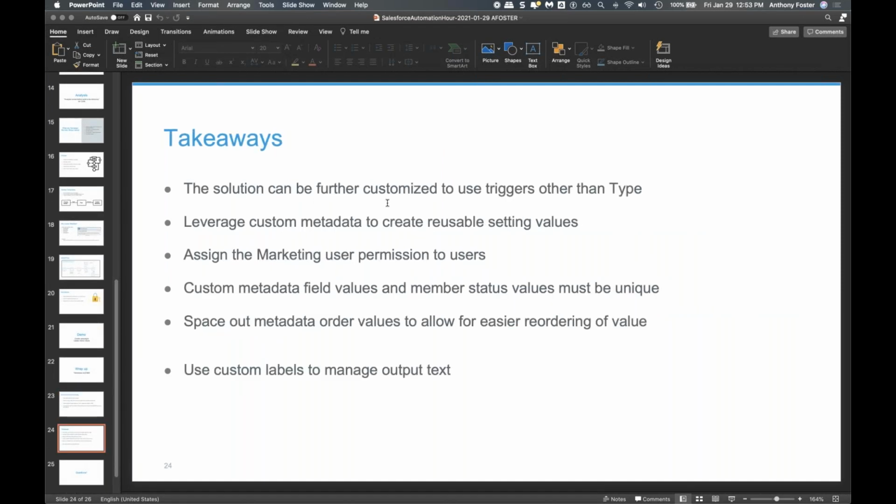The takeaways: you can further customize this solution. Again, we leverage custom metadata, so there's an object for custom settings for reusable values. Don't forget to assign the marketing user to your users. Custom metadata field values and member status values have to be unique. Space out your order so that you can insert new values without having to reorder all of your values, and utilize custom labels where you can to help manage your output text.